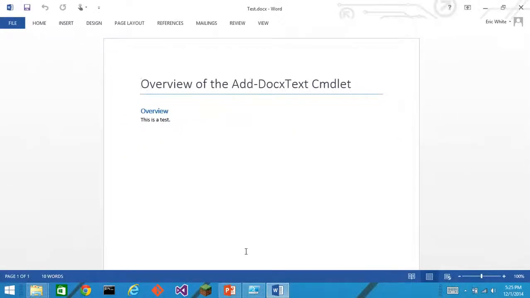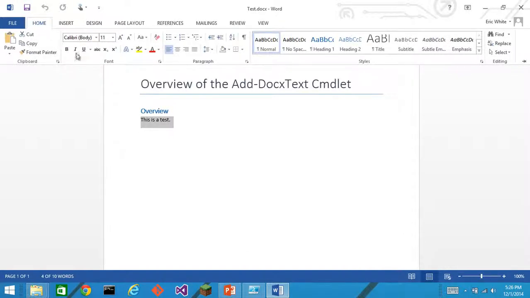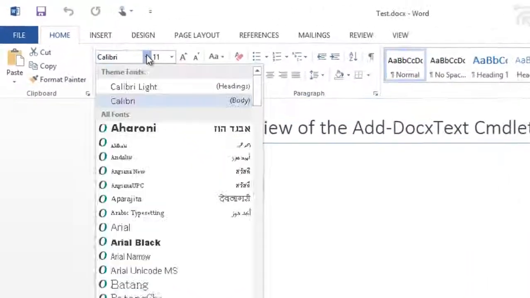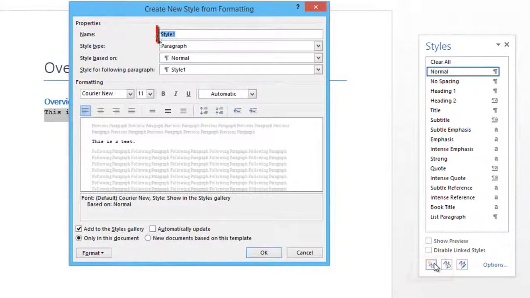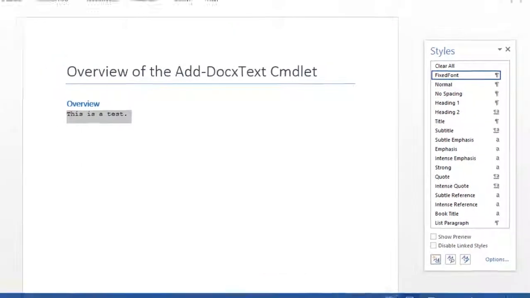When adding text of a given paragraph style, we can use any of the predefined styles that exist in the default .docx template. If you want to enable adding text of your own style, then the way you need to do it is you need to first of all get the style into the document. So first thing I'll do here, I'll go in here and I will change this. I'm going to change it to Courier New. I'll create a new style. I'll call it fixed font. Save it and close it.